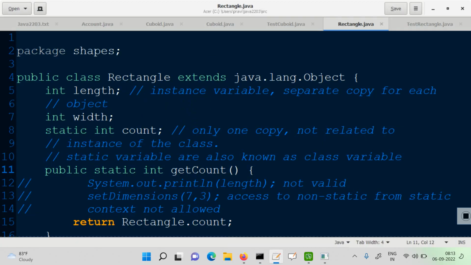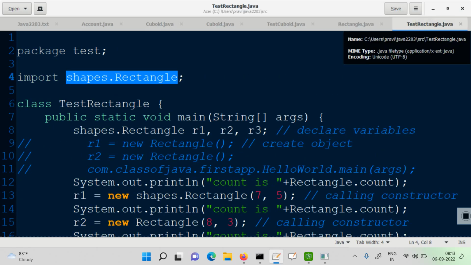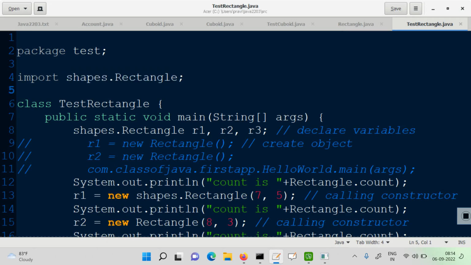So we go to the TestRectangle. Let's make some corrections here. One import, yes, we have used an import saying, I need to use shapes.Rectangle instead of Rectangle. I have used Rectangle, but it has to be treated as shapes.Rectangle, right? Which was the line? count is Rectangle.count. So now we can switch to using Rectangle.getCount. So we have the method called getCount. getCount is public and therefore it is usable.